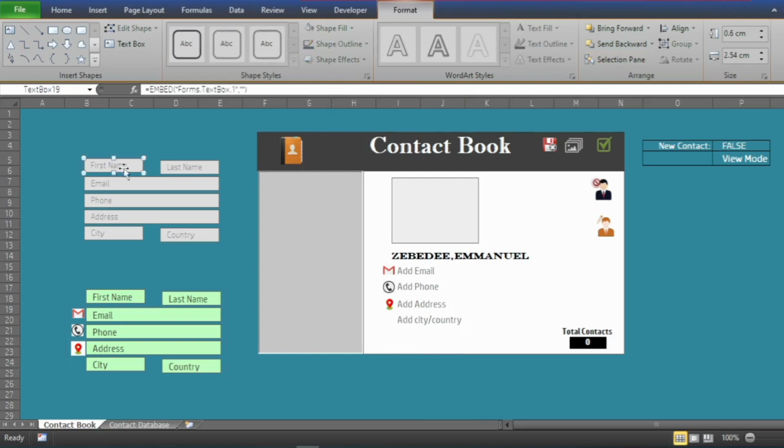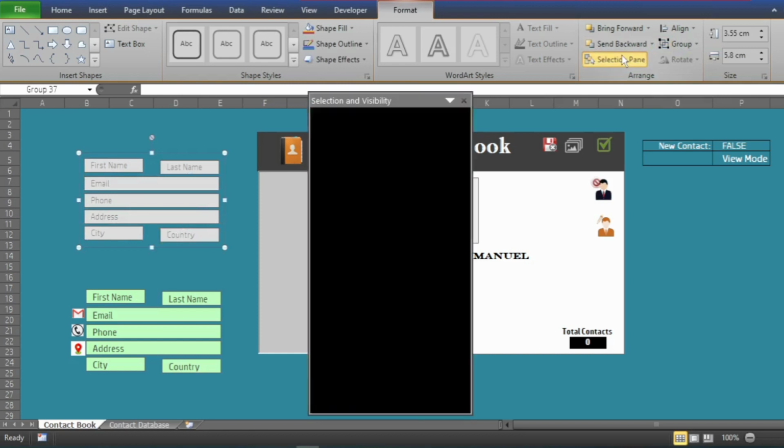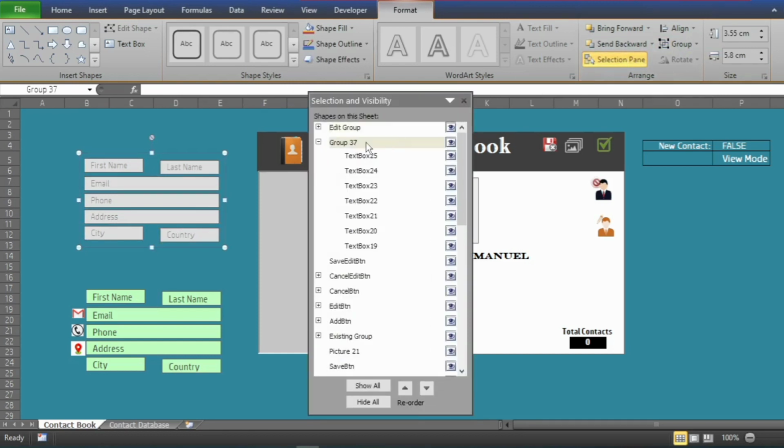Cancel that, and then select all of these and group them. This one is going to be for our new contact group. Again, I want to group them. In the selection pane, you see that group highlighted already. Just change the name to new group. Okay, now good.